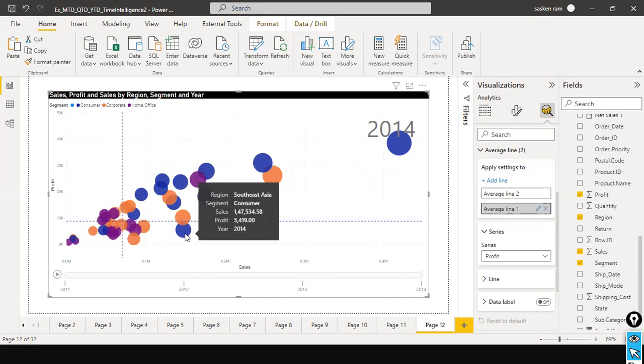So this makes us do further analysis. Why in Southeast Asia, though the sales is more compared to the South region, did the profit go down by 50%? So where is the problem, right? This is a very interesting insight. But here in this region, Southeast Asia, we can see that the sales is lesser than the average sales, but the profit is above the average profit. But the sales is below the average.